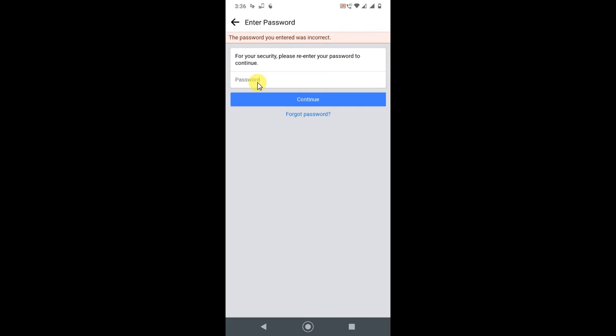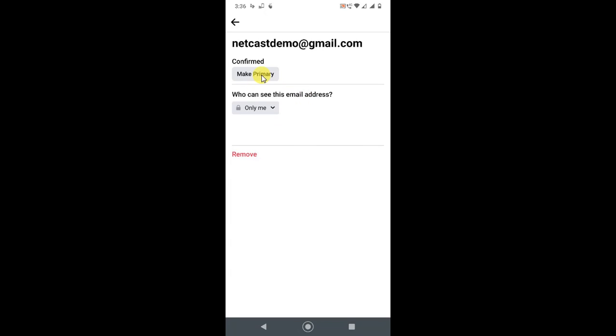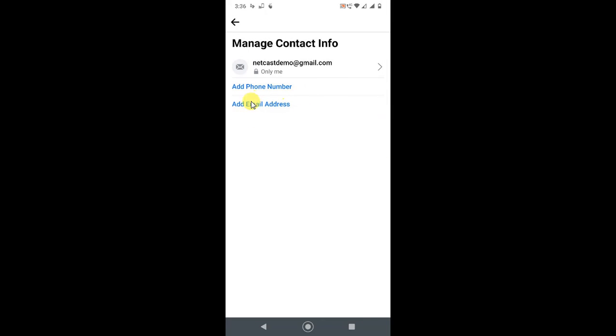Okay guys, I entered my password wrong. I don't remember it right now. So just come back, and you can remove it. If you enter the password and click on Continue, maybe it will not be removed. If you have only one email id, you have to add another email id or phone number before you can remove it. If you just want to remove it, click and try, but I think it will not be removed until you add another phone number or email id.